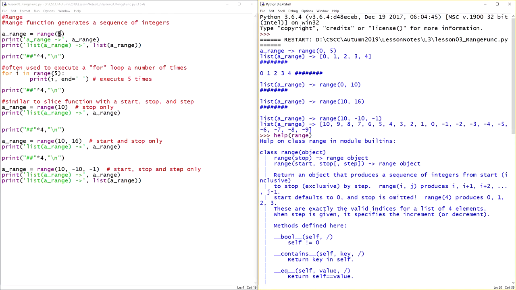Let's check this out. A range equals range of 5. So by itself, that's the stop. So here, Python creates a range of integers going 0 through 4. By default, it starts at 0 because we only declared the stop here. And here we print out a range. And here's the range printed out, 0 through 5. But the list of the range, and we print the list, the objects that the range created is actually 0 through 4. Because we told it to stop at 5, by default, it started at 0: 0, 1, 2, 3, 4, done. That's the basic use of a range.